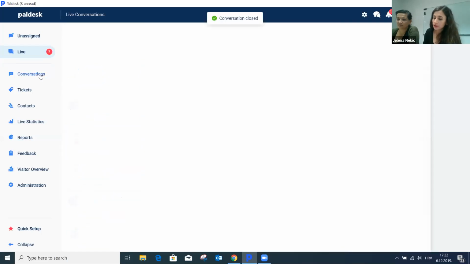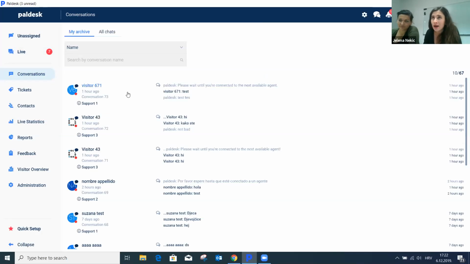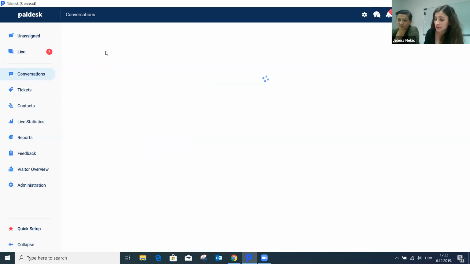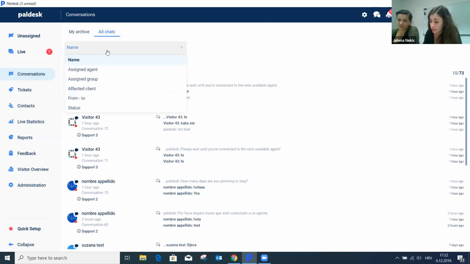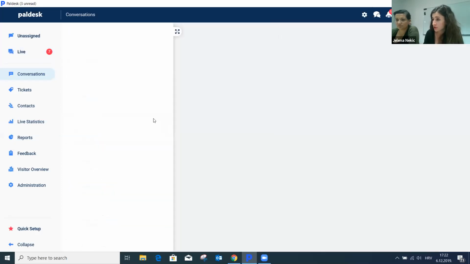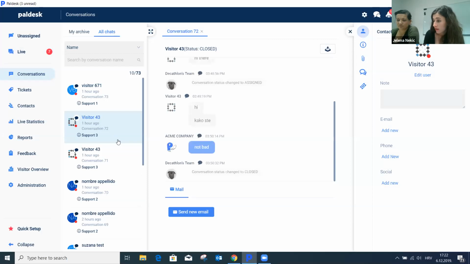Conversations, so here's the list of all your conversations, no matter if they came from chat, email, Facebook, and so on. This is like a kind of archive. Here you can search all the conversations by different filters: by name, by the assigned agent or assigned group, affected client, or in some time period, or by status. And if you integrate email as a channel, you can respond by email on conversations that are already closed.